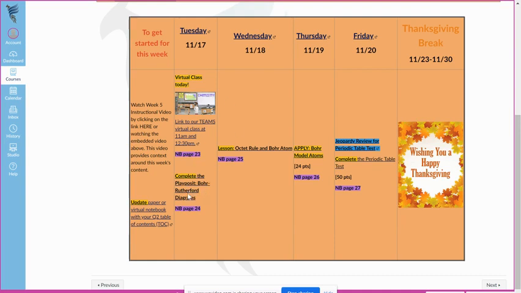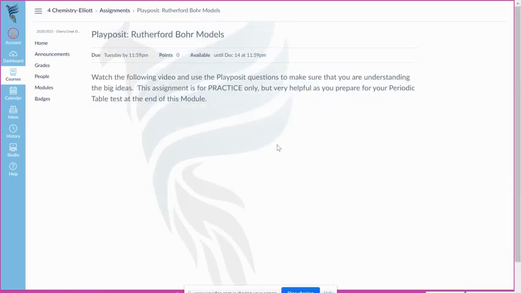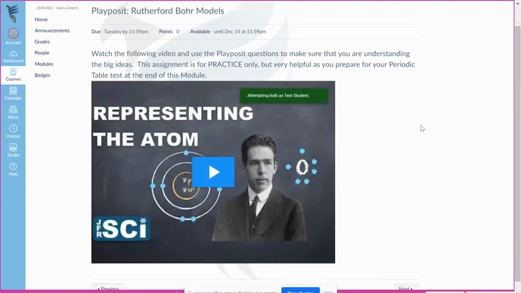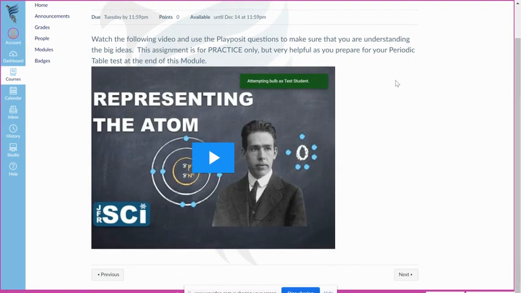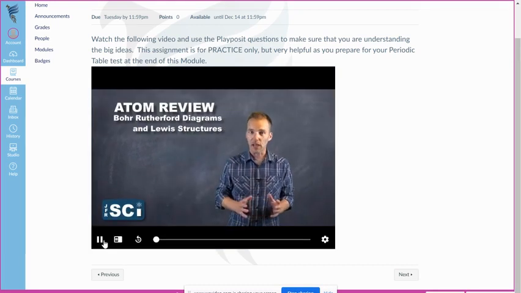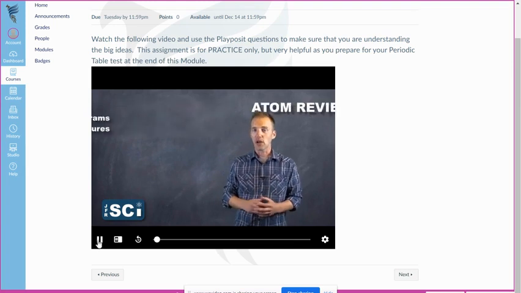After class, I'd like for you to go ahead and review a little bit more about these Bohr models. When you click on this link, it will take you to a Playposit, which is similar to what you did last week. This time, I've actually set it up as just a practice, so it does not count for points, which you'll see 0 points up here. That's on purpose. Basically, what you're going to do is just watch this video. It's very short, only about 5 or so minutes. As you go through it, it will stop and ask you questions to make sure you're understanding them.